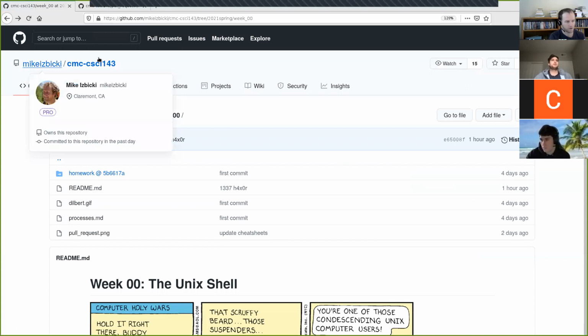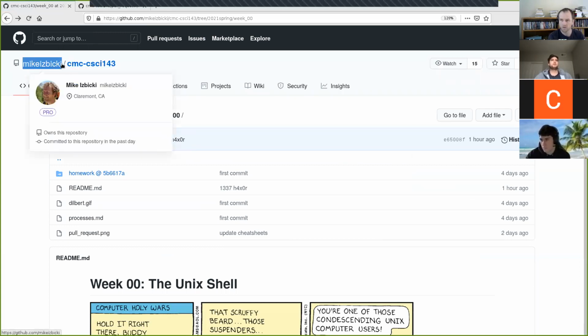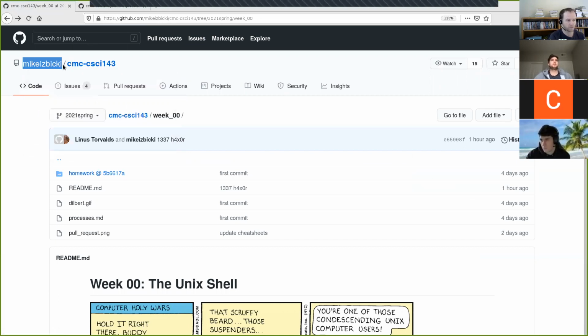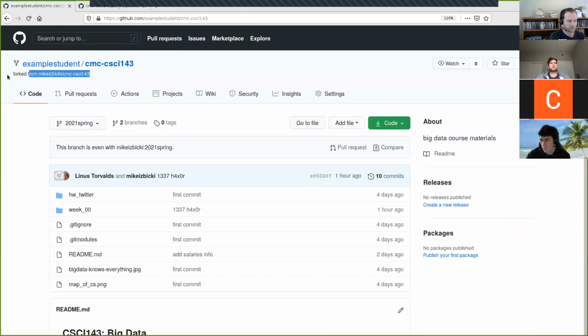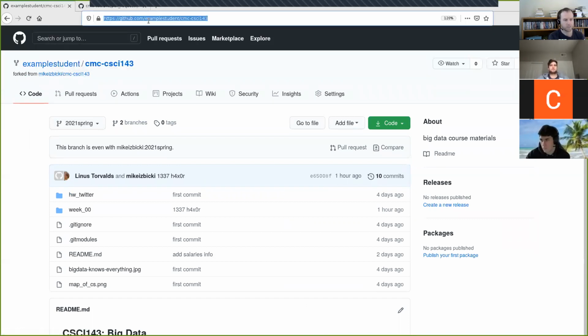Up here, I know this is the original repository because it has the owner's username, Mike Isbicki, and it does not say forked from below, it just has nothing. But if I go forward now, I know this is the forked repository because it has this right here. And the URL up here is going to be different. It's going to have your username instead of the maintainer's username. And now I'm going to copy that.